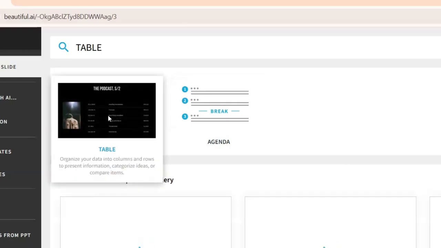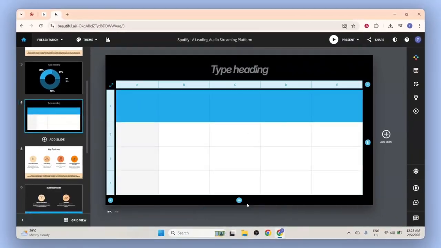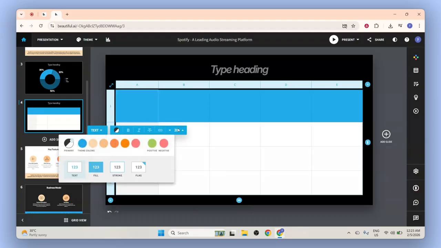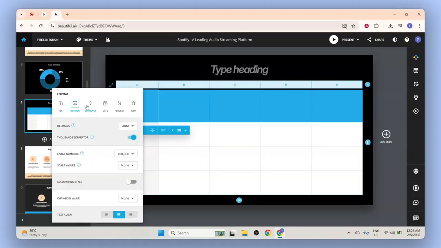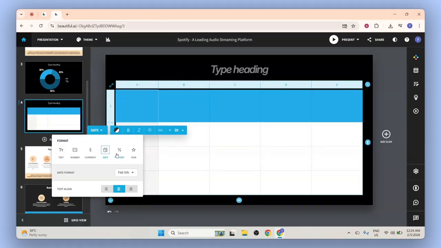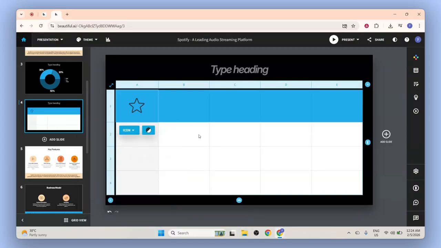From here, you can start editing the table by typing in your data. You can also change the theme colors and adjust the text size. In addition to text, you can choose different data types such as number, currency, date, percent, or even icons, depending on what you need. And that's it. That's how you insert charts and tables in Beautiful.ai.